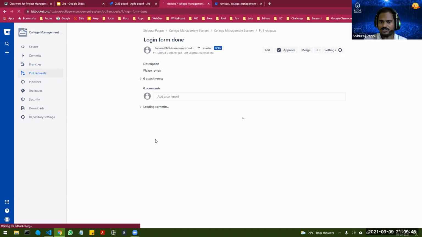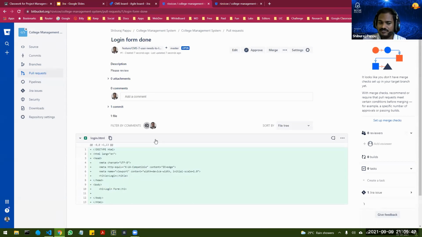Okay, so now this is done. तो आपका as a developer आपका काम हो गया. Now the scrum master logs in. Okay, now इधर क्या हो रहा है? I am only the scrum master and I am only the developer. That's why everything is visible to me.